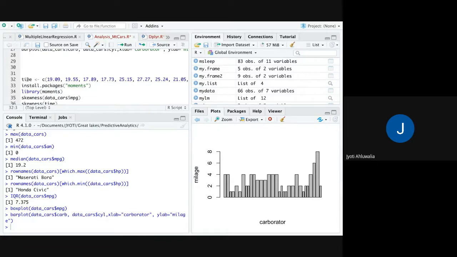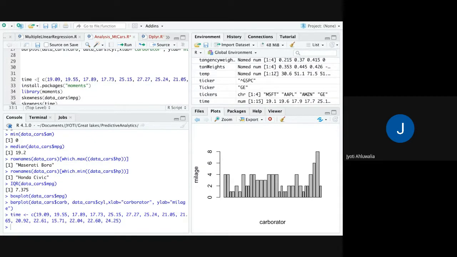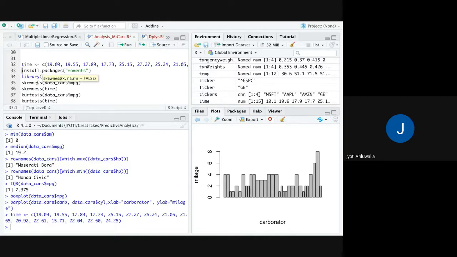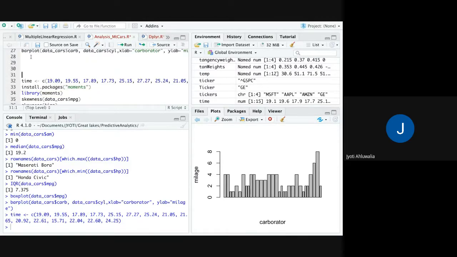For example, c means combine. We've done that. So I'm saving some figures in a variable called time. And now I want to calculate skewness and kurtosis. If I write skewness of the column, it will not work, because the base R package does not have a skewness function.